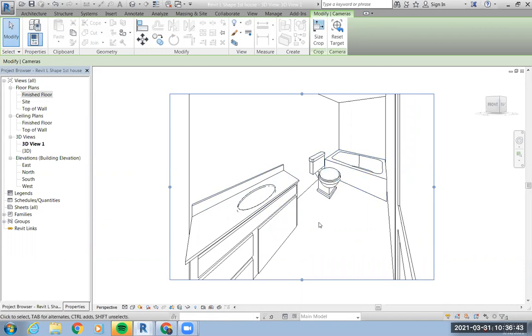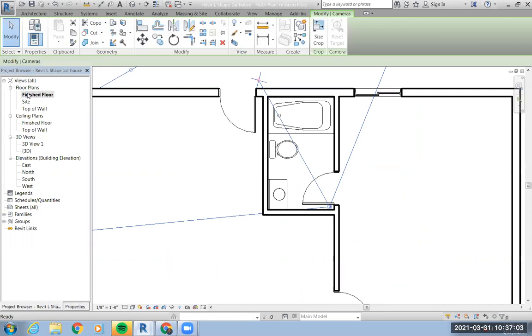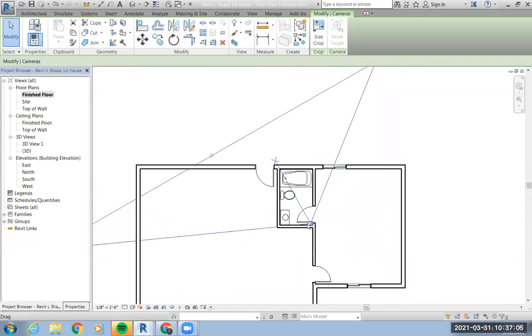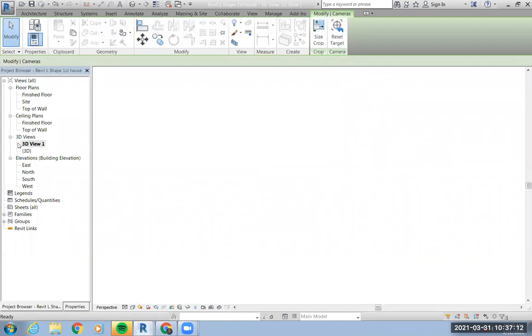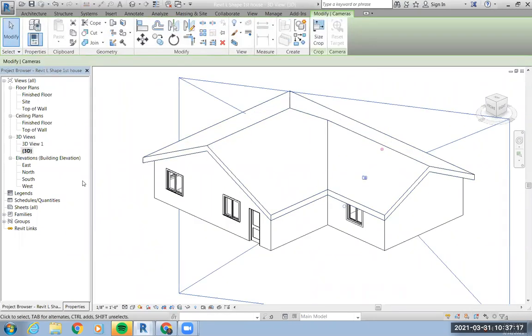All right, so that's our bathroom. It may look a little stretched because of the pulling and pushing of the size of the room, or the size of this picture that we just did. We can go back to finished floor in the project browser. This is the camera view that we just selected. It's also listed underneath our 3D views. That would be this one right here. This 3D view is the 3D view of the house.